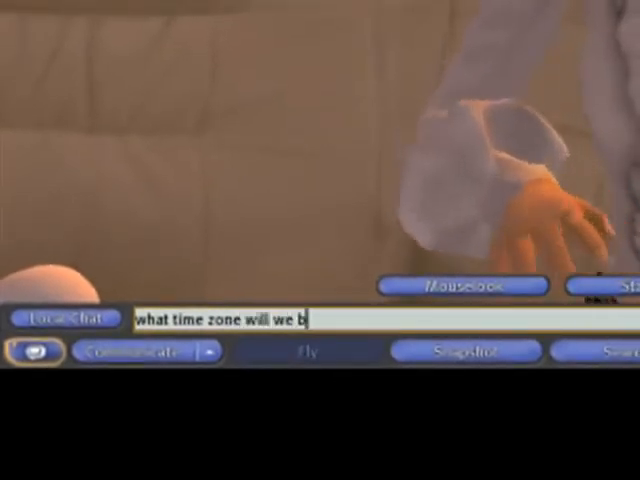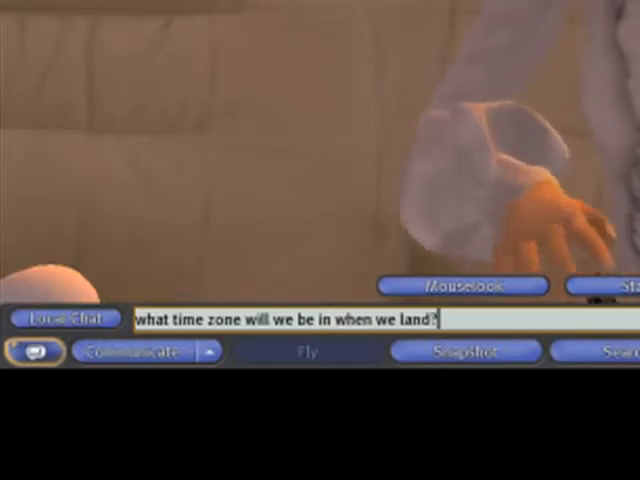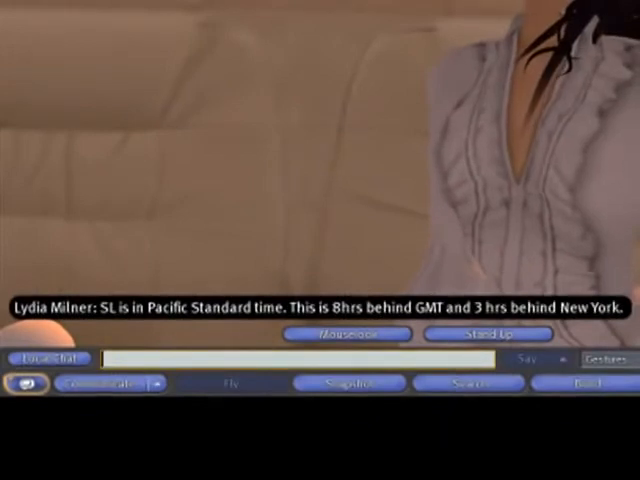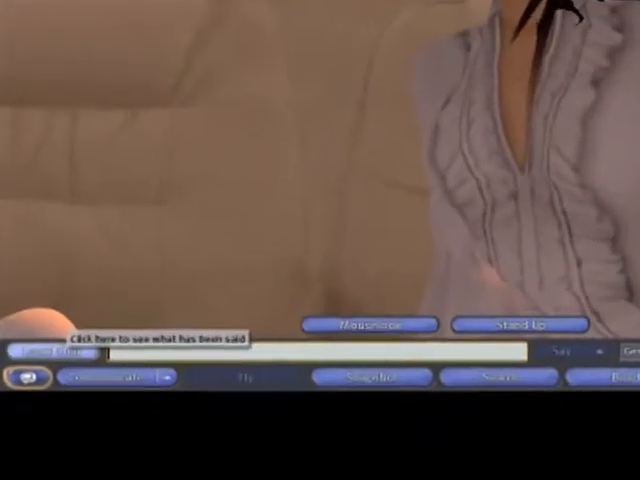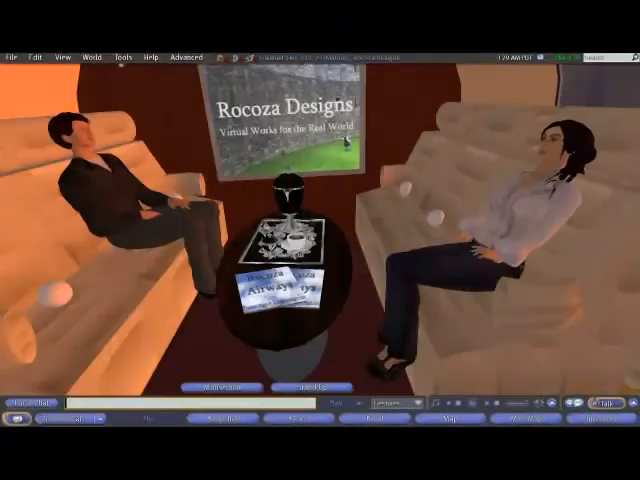Once you hit Enter, this can be read by the avatars near you and they can reply to you. Chat appears on screen for a few seconds, but you can click the Communicate button to open the communication box and scroll up and down to read recent chat.